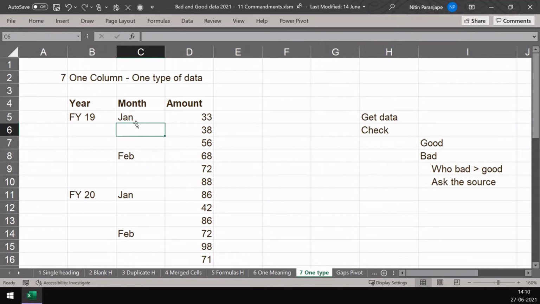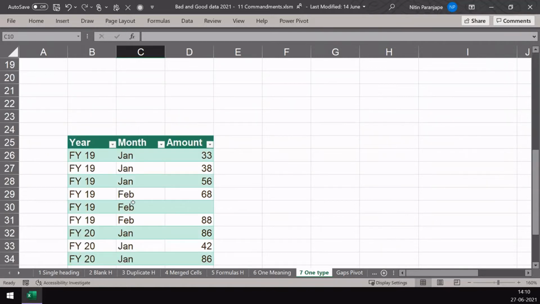So as a human being, I understand this cell refers to Jan and this one is Feb and this is FY20. But for Excel, this is blank, this is blank, this is blank. That's where analysis is going to get confusing. So all these blank cells will merge together, which doesn't make sense. So that is why no blank cells. It should have correct values.